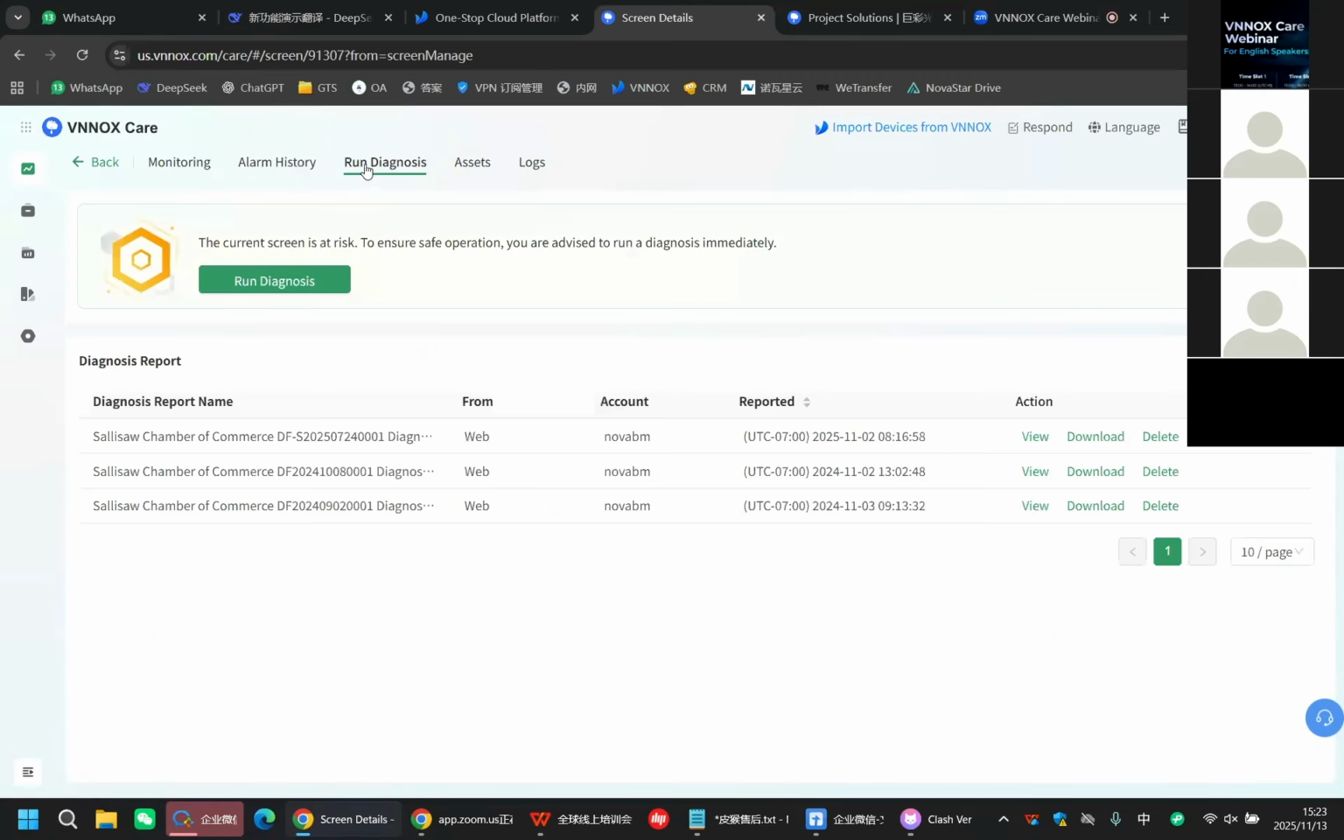Okay, then it's the diagnosis. So in here, everything will be really easy. If there are some problems on your controller, you need to locate where the problem is. So maybe you need the diagnosis. So now with the VNNOX Care, you can just do it remotely. You just need to click run diagnosis here, then seconds later or minutes later, you will have a report about the health status of your controller.